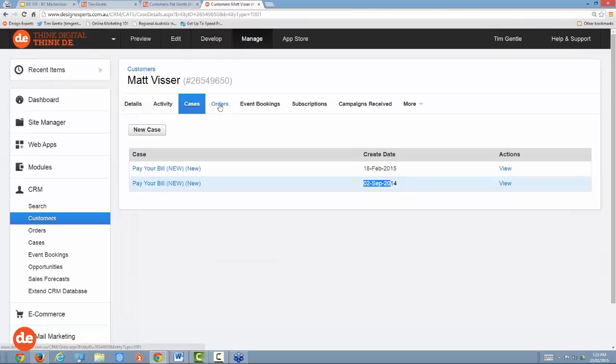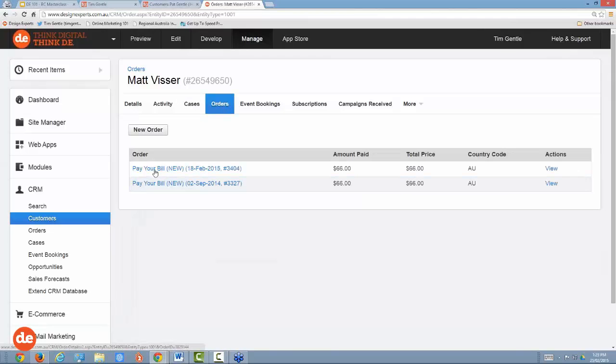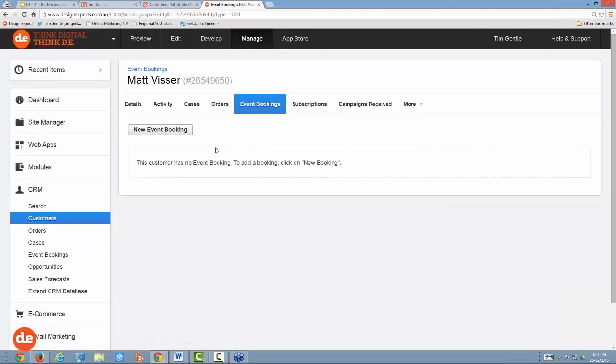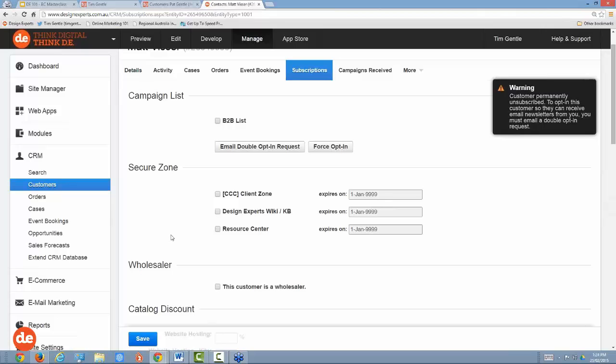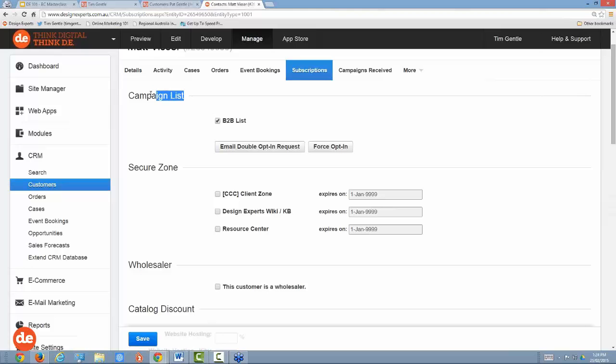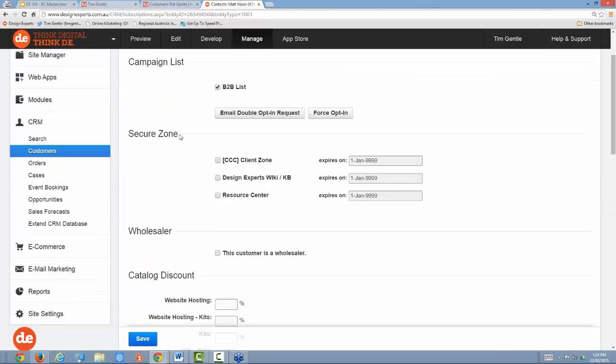So we can have a look at the orders. Now, if Matt had attended some events, we could have a little look here at all the events that Matt is attending. If Matt was subscribed to a newsletter that we were using, for example, if I wanted to subscribe him to the B2B list, I could then subscribe him to the email marketing campaign list. If I wanted to give Matt access into the secure zone, meaning a password restricted area of my website, I could then go in here and give him access into the secure zone, the behind the scenes things that he needs a login to be able to go.